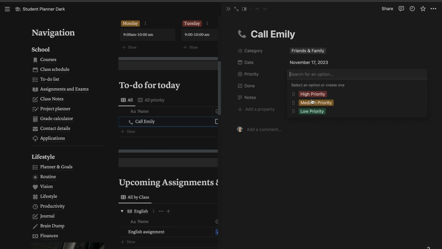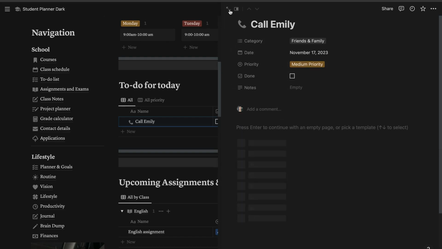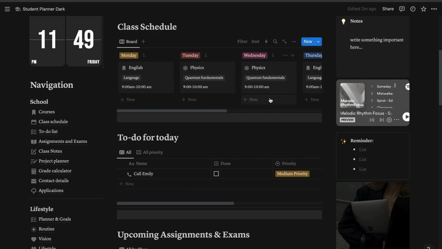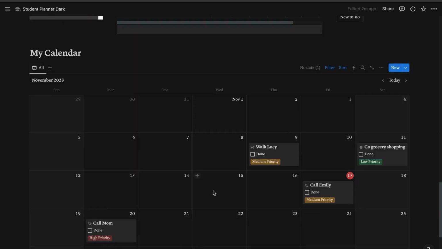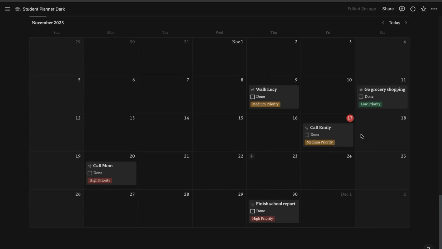And then you can add a priority. Let's say this is medium. And then you can add some notes if you want to. Maybe ask her for her birthday present, whatever she wants to have for her birthday, or something like that. You can add notes here, and then once you're done, you can just press done here. But it's pretty simple. So this is how it works, and this is going to show up here. And then, as I said, when you go down here, there is also going to be your to-do right here in the calendar. Call Emily.